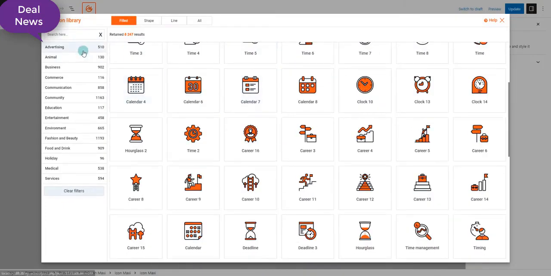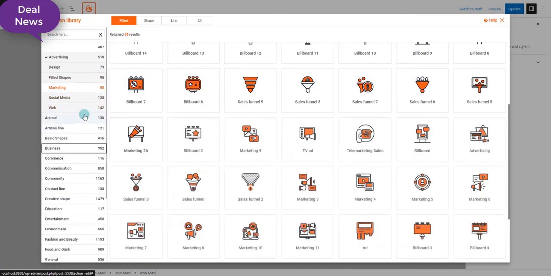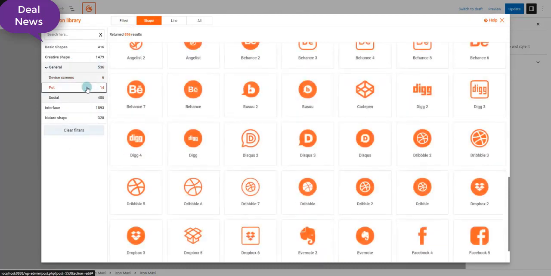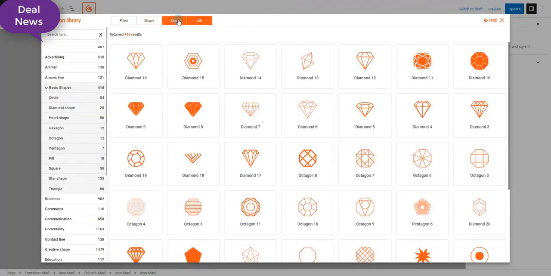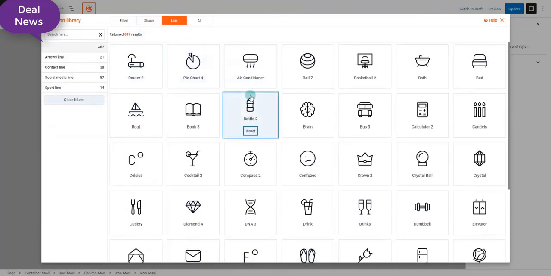Next, we have our extensive SVG icons library. With thousands of vector graphics at your disposal, you're empowered to add crystal-clear icons that perfectly match your website's theme.